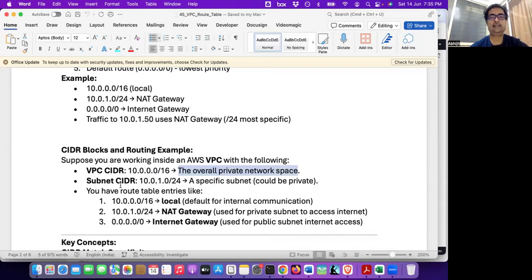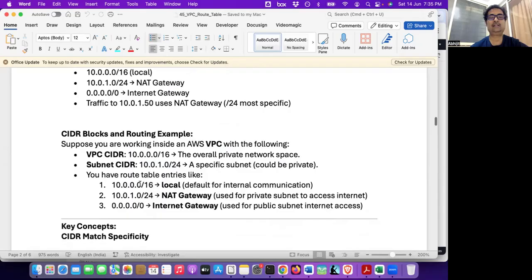Then the subnet CIDR. Under the VPC we have several subnets, right? Each subnet will have a different set of network addresses. This is one CIDR block, and it will probably be private because it is going to the NAT gateway, since private subnet traffic only goes to the NAT gateway. Now we have mentioned that 10.0.0.0/16 goes to local, 10.0.1.0/24 goes to the NAT gateway, and this one goes to the internet gateway.